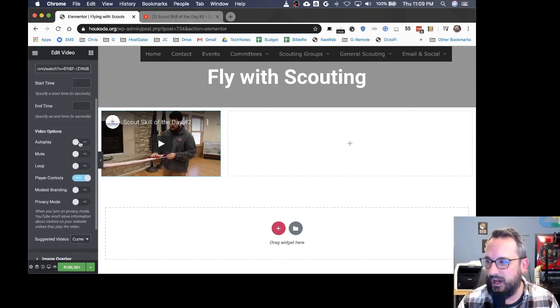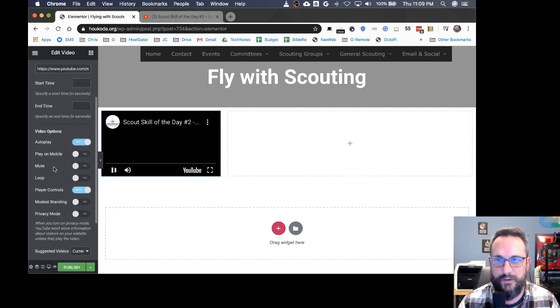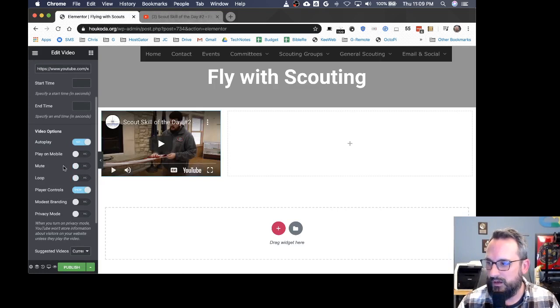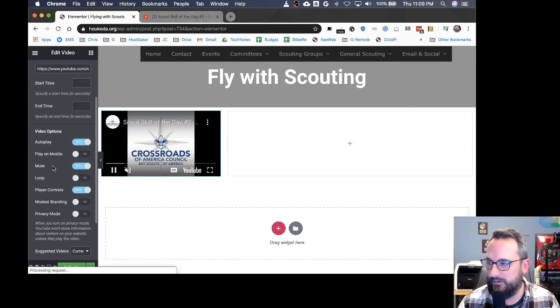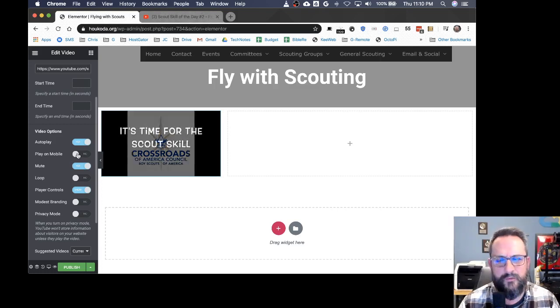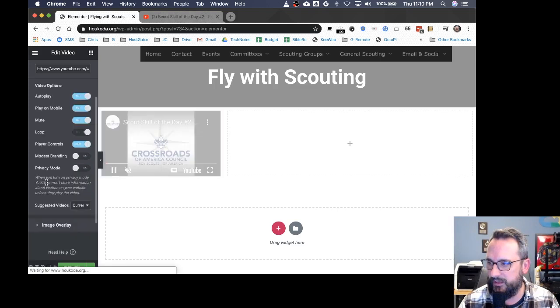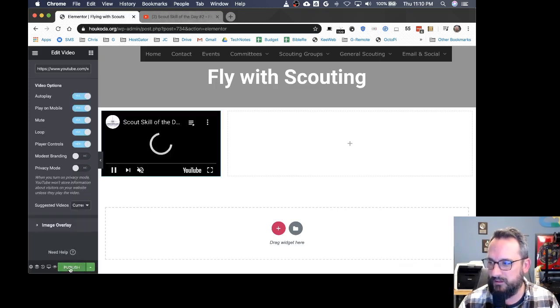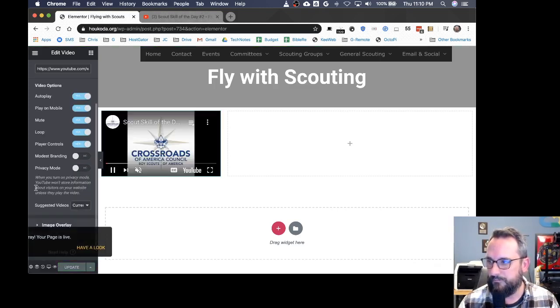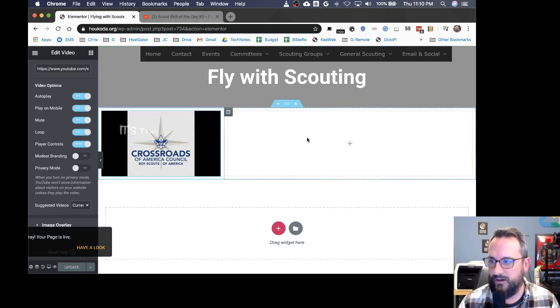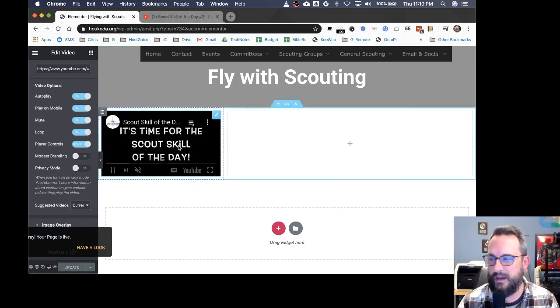I could decide to autoplay as soon as you come into the page, which is cool, but I want it muted because I don't want people to be forced to hear it. But, you know, I want them to be able to. And do I want it to show up on mobile phones? Yeah, sure. Why not? They have unlimited data. And do I want to loop it? Sure. Let's loop it. All right. Publish it. Cool.